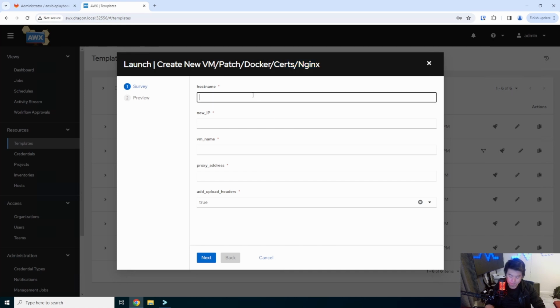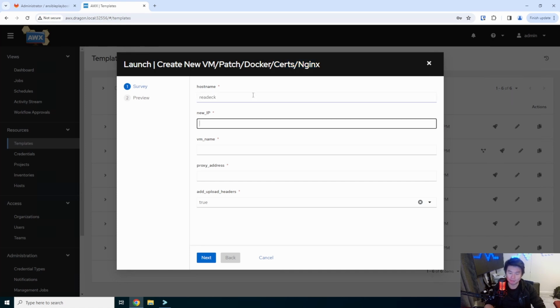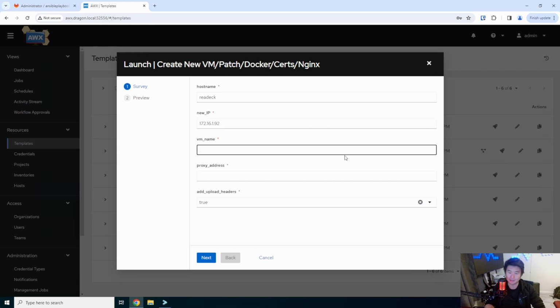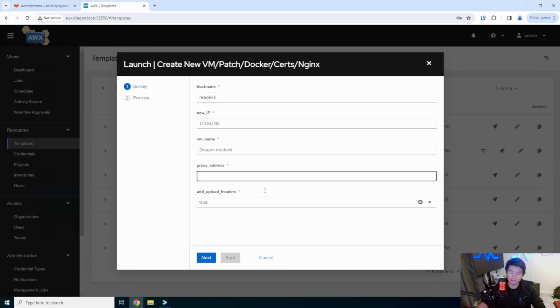So hostname, we'll name it readeck. The IP was 172.16.1.92, which is what we put in DNS. Then we'll just drag in readeck. And the proxy address and the proxy headers, this is for the Nginx. Normally we would do HTTP localhost and then whatever the container is running, but in this case, we're just going to put something random in like this so that it will run.